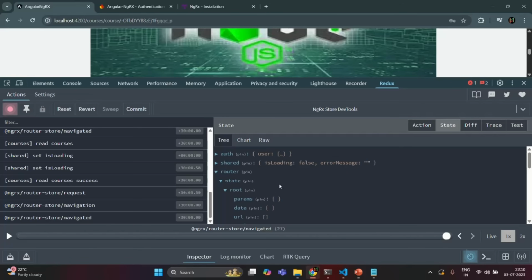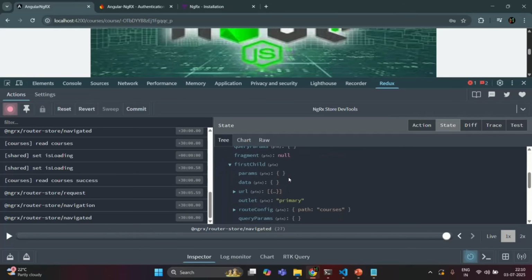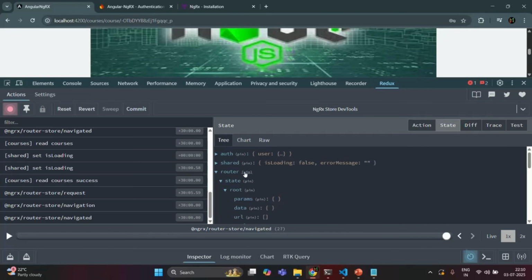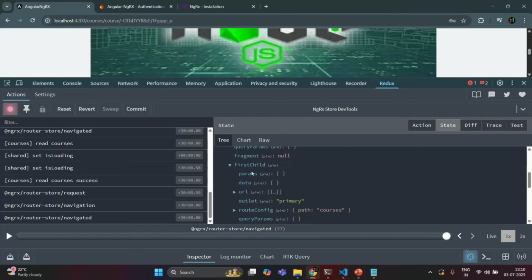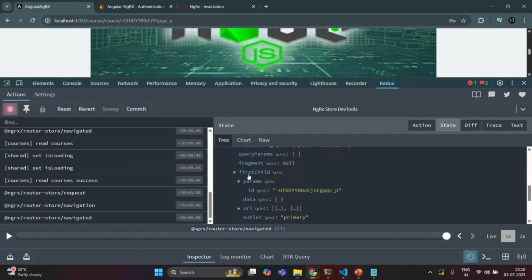And second, if I want to get, let's say, the route parameter from the current route, I will have to traverse into router tree. So this router has a state, the state has this root property. In that root property, I have a first child property. That first child property has its own first child property. And in that first child property, I have the route parameters. I have the data which is coming with the route. You can also see the URL.